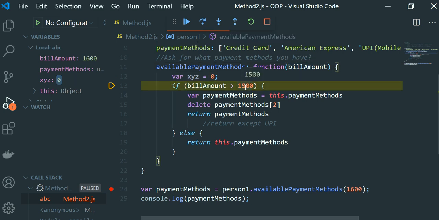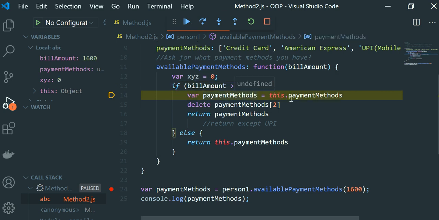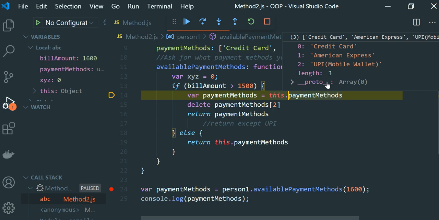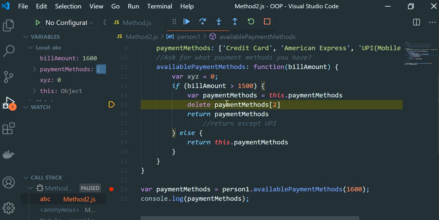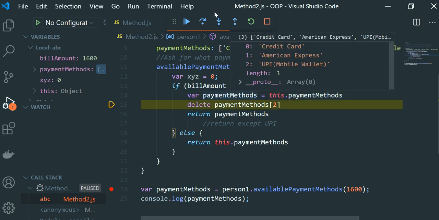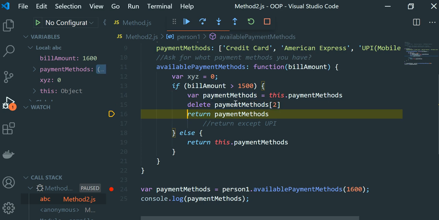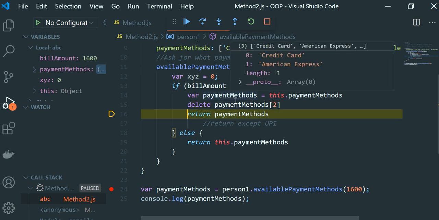This is not needed. No, the bill amount is 1600. Come here. Bill amount is 1600. Yes, it is more than 1500. Yes. So I'm going to copy this 3 array into my local variable. Okay, again, I'm going to delete. After deleting, what is there? Only two values are there. And okay, so you can see now UPI is deleted, because I have deleted from the last place, because I knew the last place of the UPI, so I deleted that thing. Okay, so I am returning this thing.